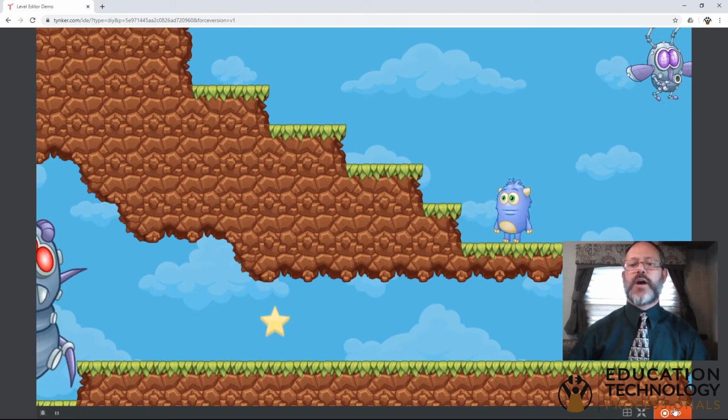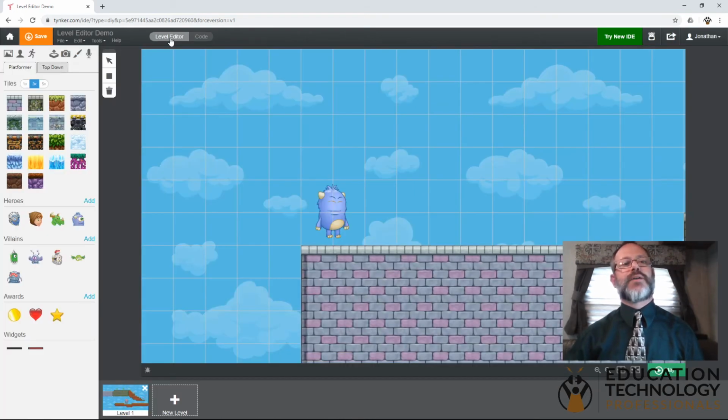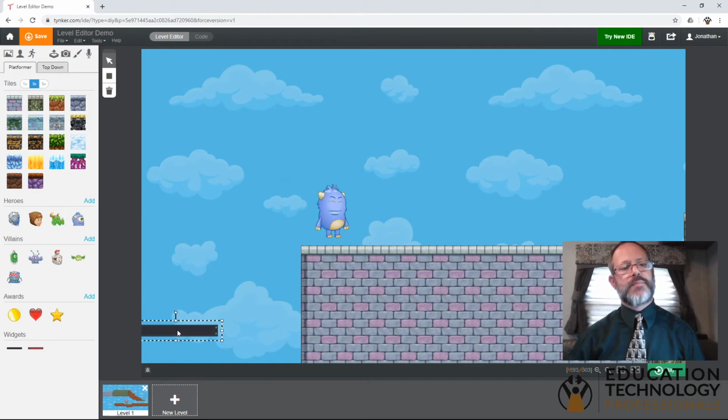We'll go back. And there's one more thing that I do want to show you in the level editor. So let's go back to the level editor. Again, we've got the tiles, we've got the heroes, the villains, the awards. We also have these widgets. And these widgets are automatic score and health monitors. So I can take the widget and I can add it here. And now I can go ahead and drag it wherever I want. That's my score widget, and I can grab the other one, drop it there, and that is my health bar for Cody. Alright, so now I have a score and a health bar for Cody.